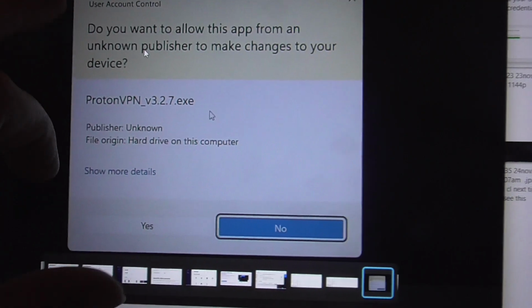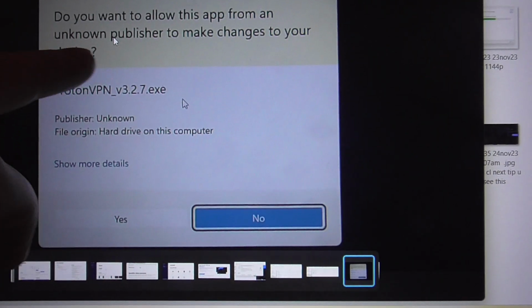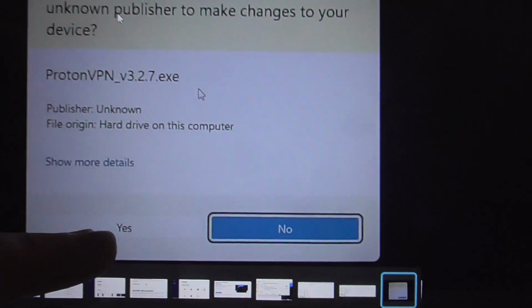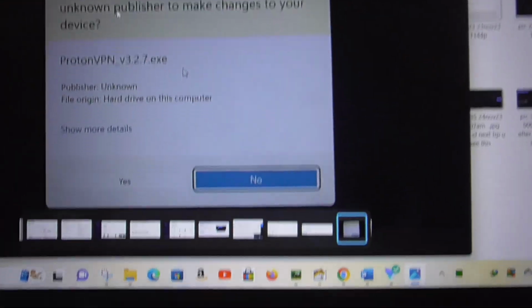Next, you'll see this picture here. Do you want to allow this app from an unknown publisher to make changes to your device? Proton njal.la. Yes or no. Obviously, you have to click yes if you now want to install this software. So click on yes.